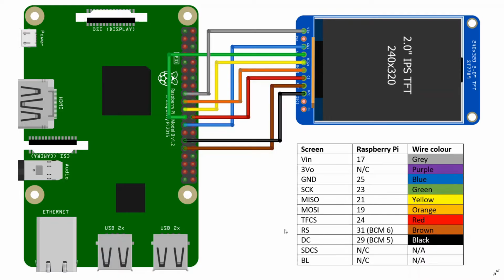These two pins down here, so reset and the data control lines, you can change those. So here I've put the reset on pin 31 and the data control line on pin 29. And if you're going to move those, what you need to do is make sure you look up the Broadcom pin numbers. So if you look at a general Raspberry Pi pin out, it will give you the Raspberry Pi pin numbers, sort of like 24, 31, 29 here. But it'll also give you what's called the BCM pin numbers. So I've got the reset line tied to BCM6, which is pin 31, and the data control line on pin 29, which is the Broadcom pin number 5. And that's going to be important a little bit later on.